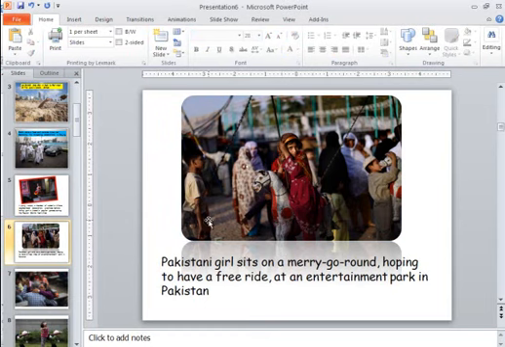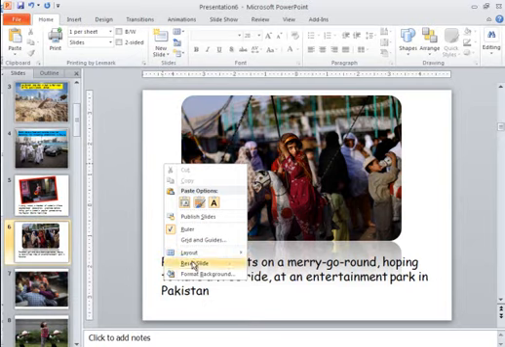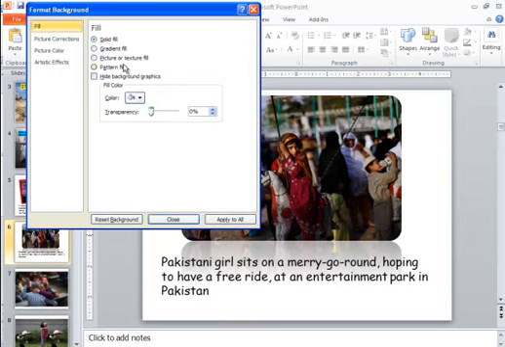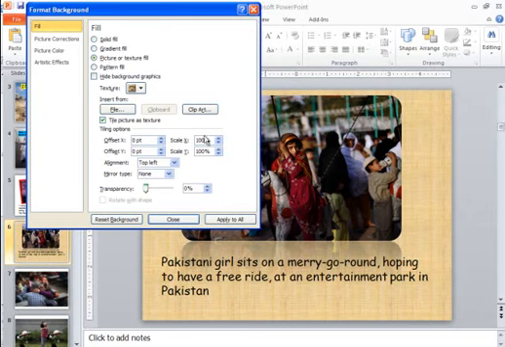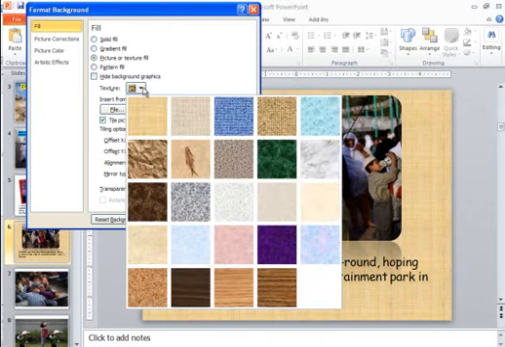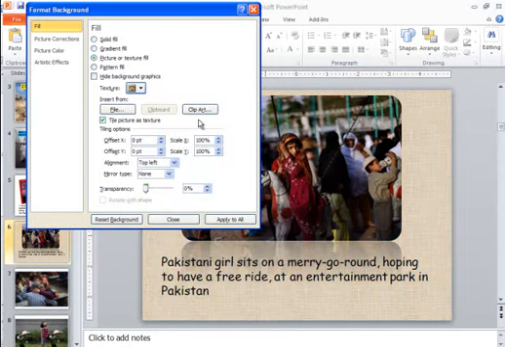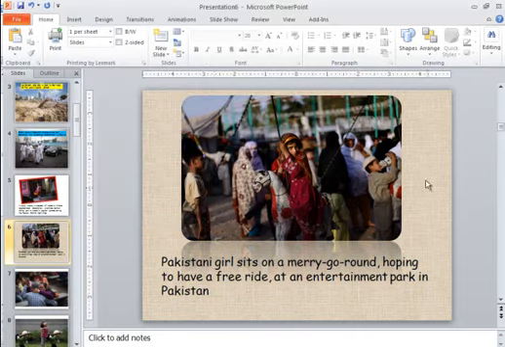To illustrate a different method of a background, I'm going to right click on Format Background, but this time I want to do Picture, Texture, and you'll notice that we have quite a few textures you can work with. The one that just popped up, maybe this one, wouldn't be so bad. And it looks pretty good. Do not hit Apply to All, but hit Close. And you'll notice we have a nice little texture located around the picture.